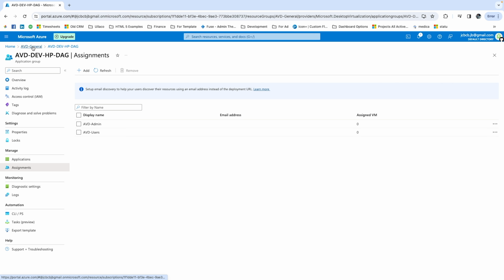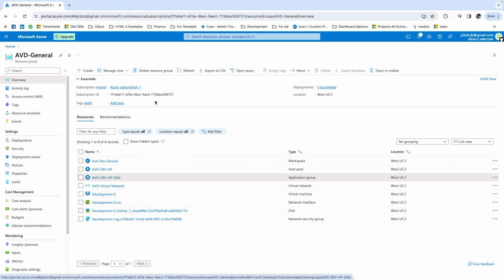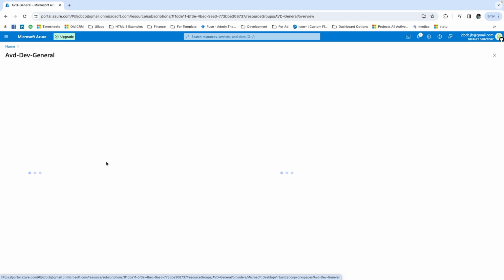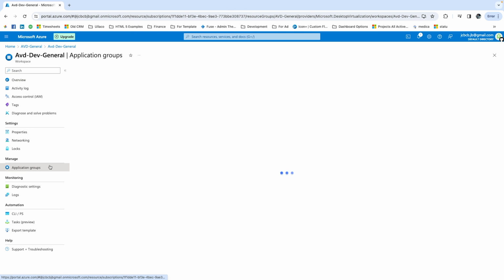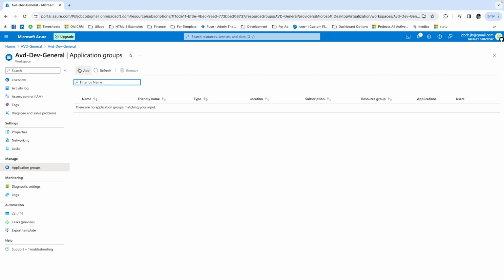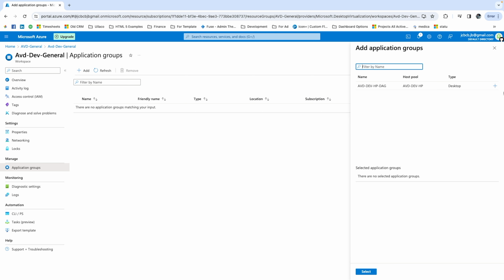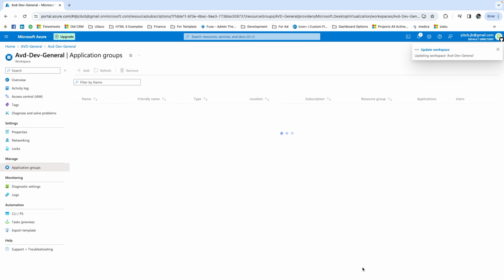Now that that's completed, let's navigate back to AVD General. I do want to go to our workspace. I just want to make sure everything is correct here. Now, make sure to carefully follow all these steps, because you can get in a situation where the AVD is not working because you might have skipped a step. With that said, let's go to application groups. I do want to add an application group to this workspace. So let's hit add. Here it's going to show us our application group. So we're going to click on that. We're going to click the little plus button and select. So now that will assign it to it. So those users can now have access to this specific workspace.